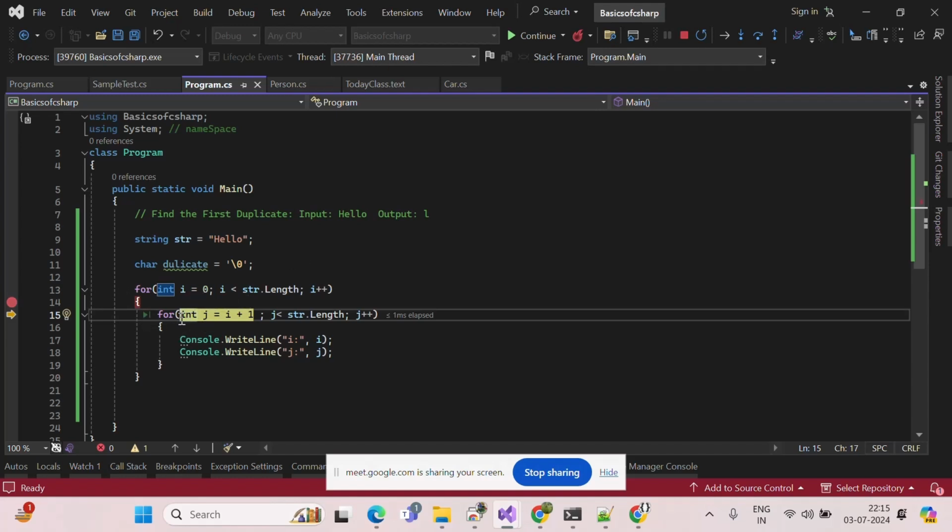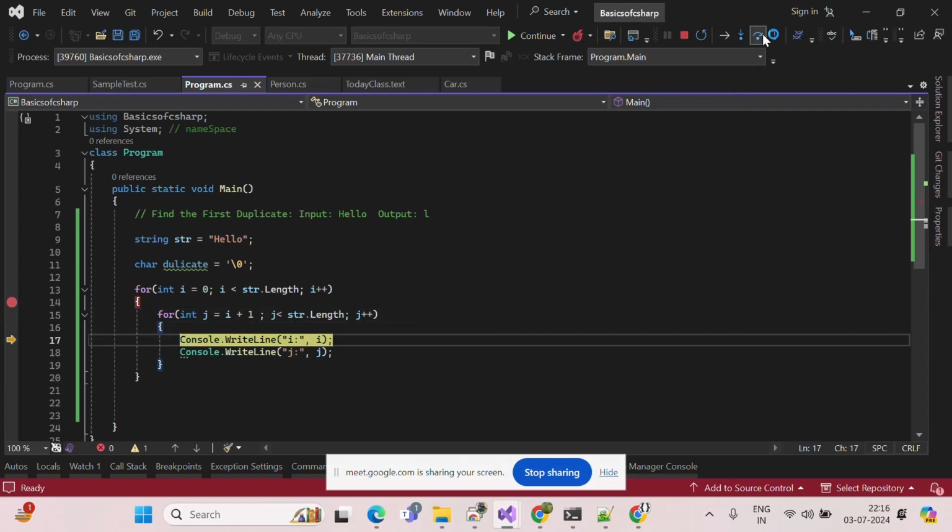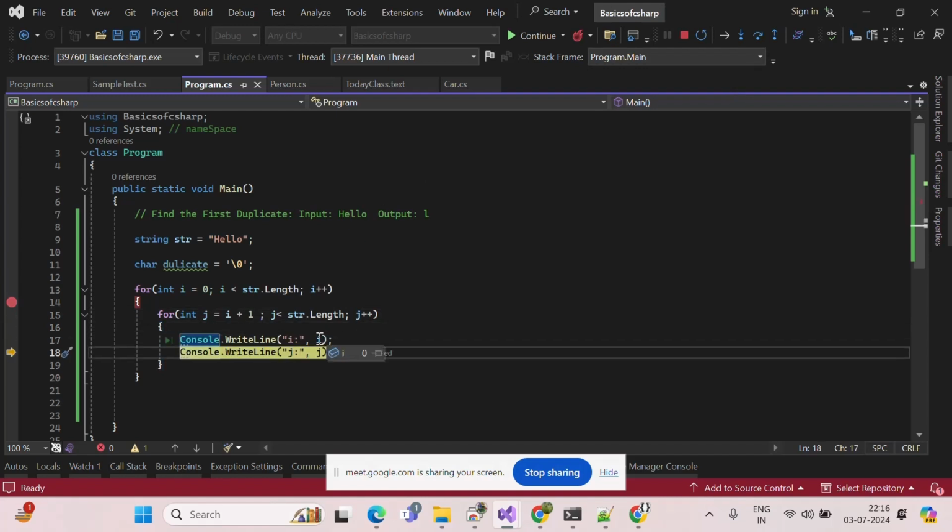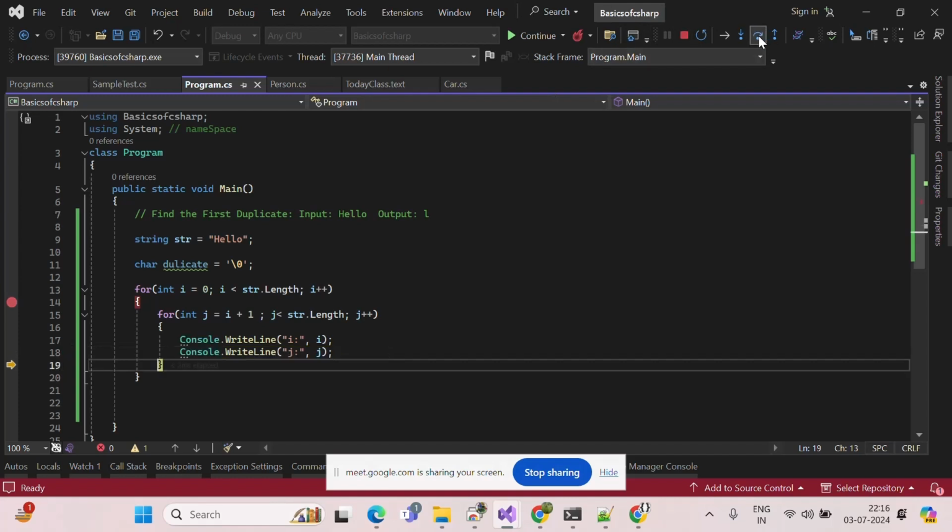Again, I make one more for loop, int j equals i plus 1. I plus 1 in the sense, i is 0, so j equals 1 here. The condition is j less than str.length, which is 5. Now it is going to print the i value here. So i value is 0, j value is 1. Like this, it is going to print.